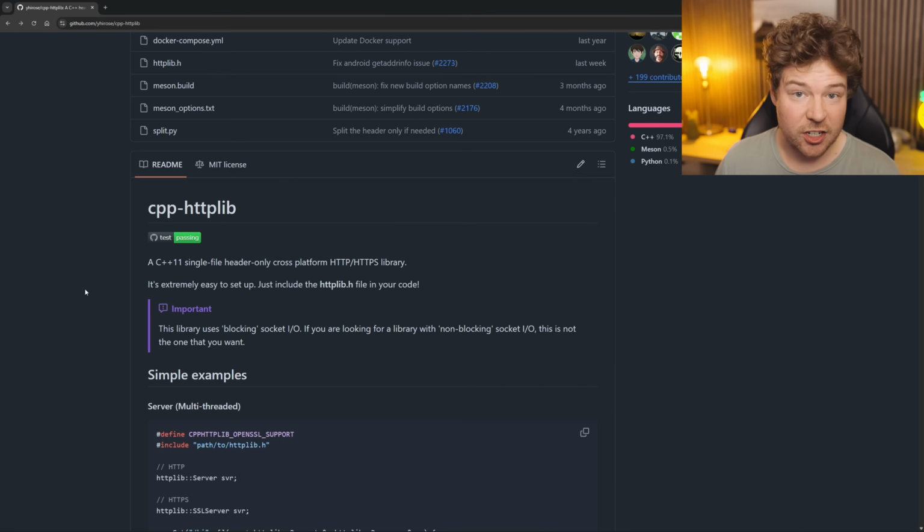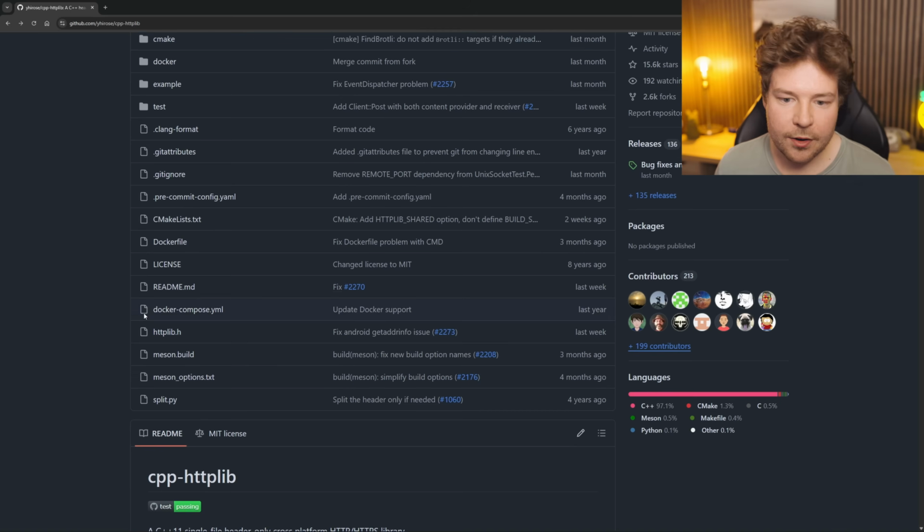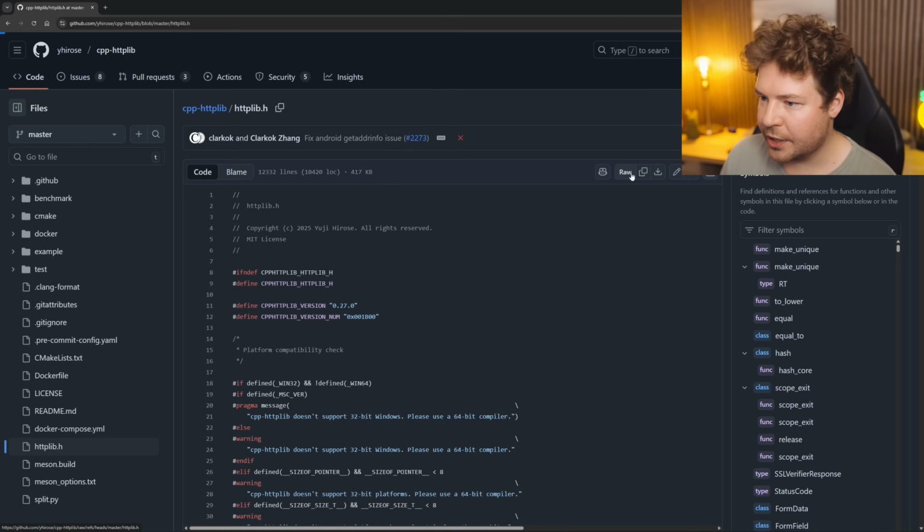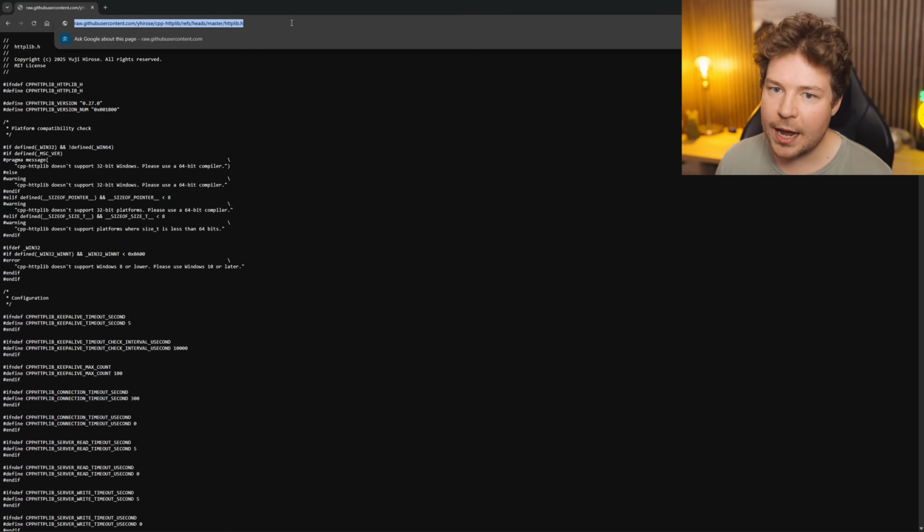So this is what we actually do. Because remember, we're in Simpletown tonight and we're keeping it that way. Where is the actual file? httplib.h. This is the file. I'm gonna click on raw over here, and then here it is. Here's the file. I'm gonna grab this URL.